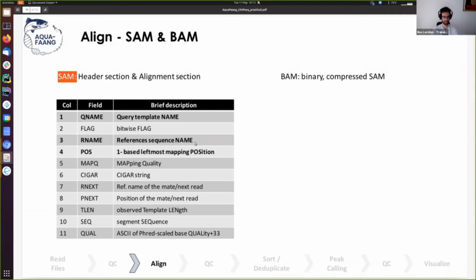The first column is the query template name. The third one is the region where the read has been mapped. And the fourth one is the start coordinate of that mapping. Column number 5 is also very important, mapping quality. All of them are actually important, but we are not going to look into all of them. It's 1, 3, and 4 that are going to be used in this hands-on practice.